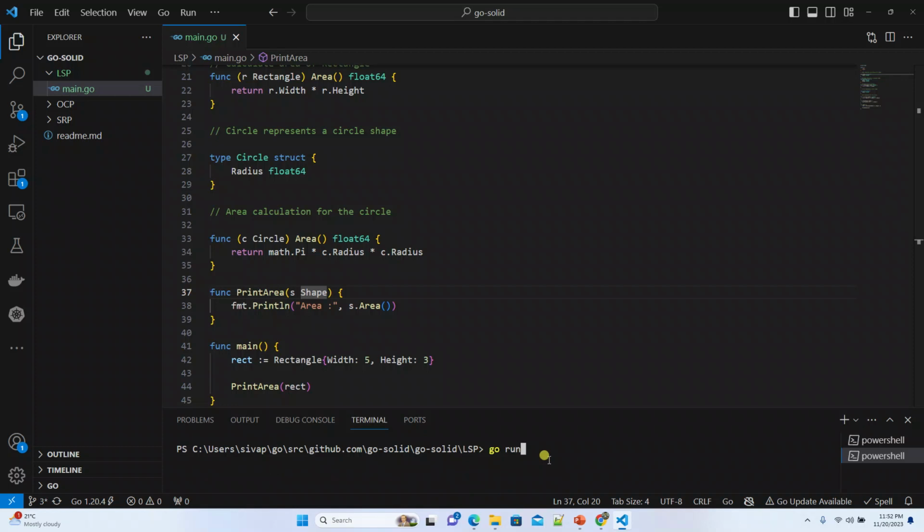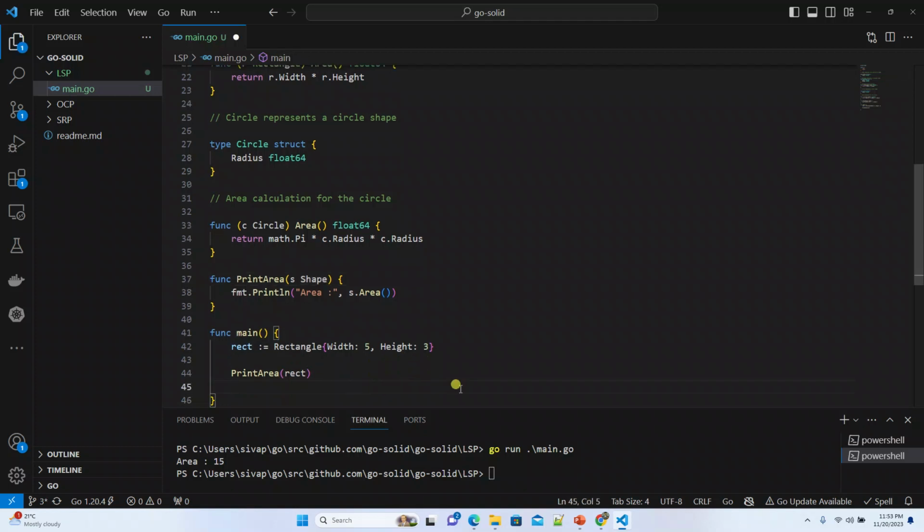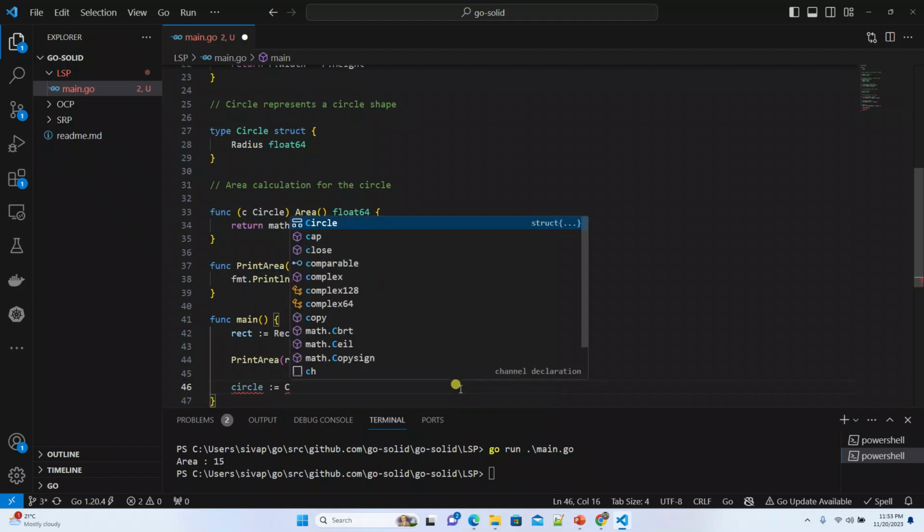Go run main.go. See, 5 times 3 is 15, right? We are able to get that. Here you need to understand that we are not altering anything in the print area function, which is taking the shape parameter. That means we are able to replace this rectangle with this base interface, whatever we created, without altering anything.